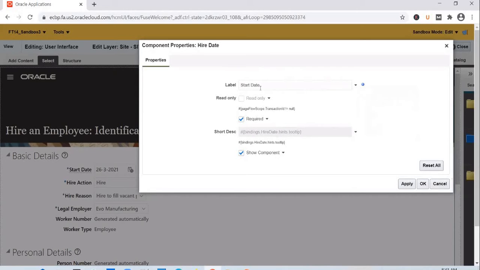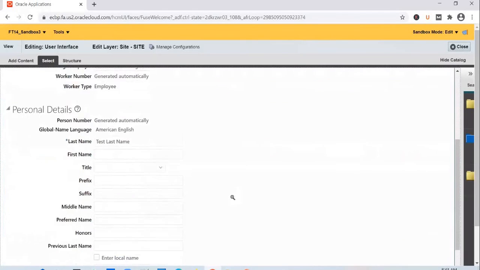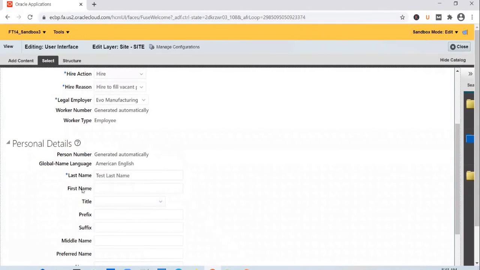So I've entered the label here. And when I click on apply, I could see that getting changed in the page as well. And click OK. That's how you change the label. And let's say you need to make a specific field mandatory. Say, for example, you see that the first name field is not mandatory, but the client has asked you to make it mandatory. How do you make that change?